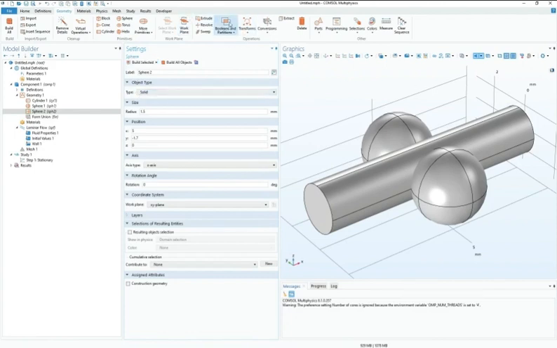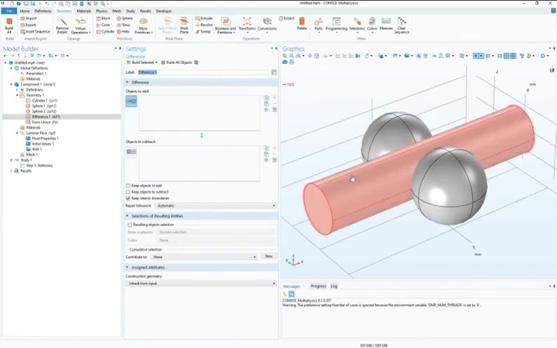Then we move on to the Boolean and partitions, difference. We'll select the sphere. For the first one we select the cylinder, and for the second one we select the two spheres. And then we create our first study.